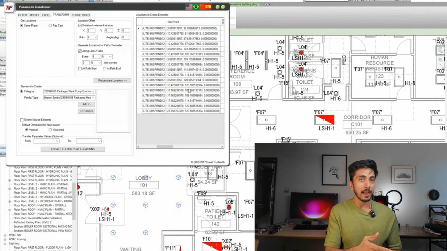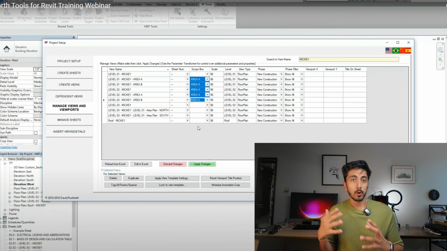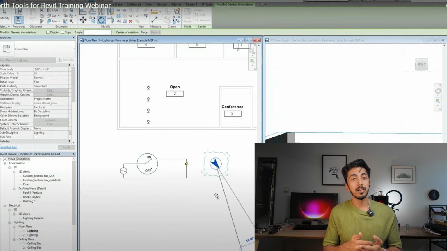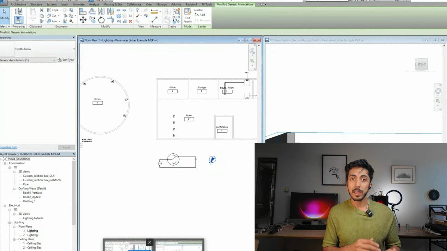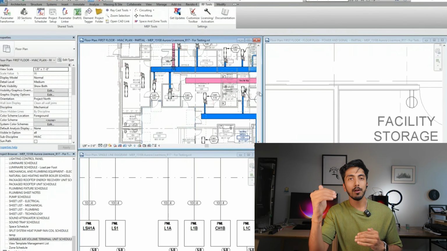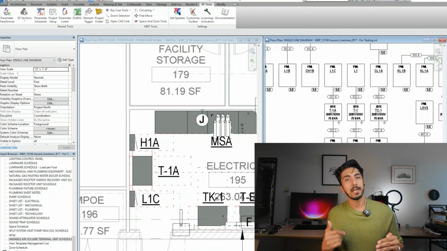The next tool that RF Tool offers is the project setup tool. It is very good for setting up a project if you want to set up a sheet type, sheet naming, and sheet nomenclature for your project. You can do this setup in RF project setup, and whenever a new level is created, sheets will automatically be created referencing those levels.